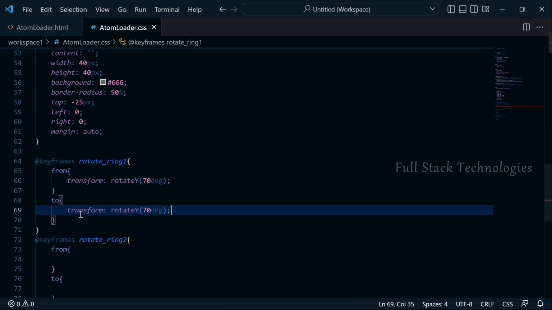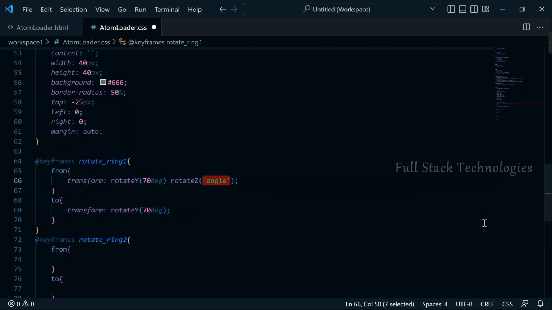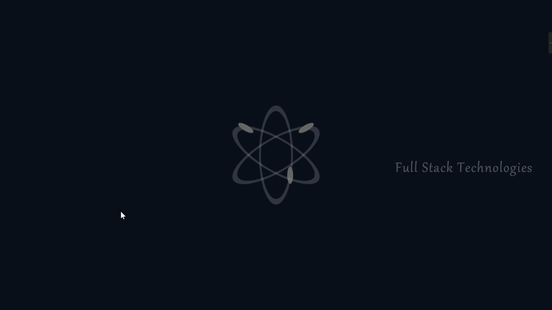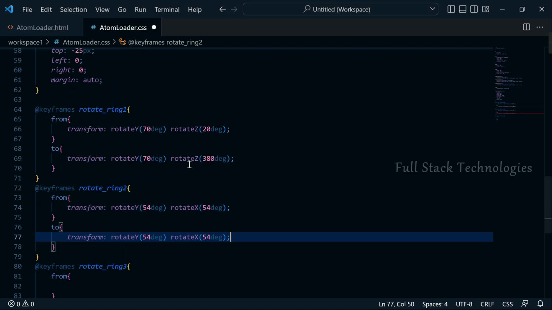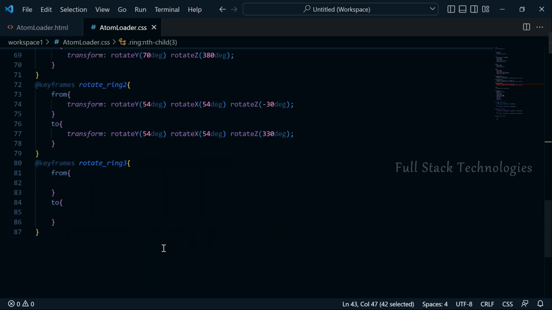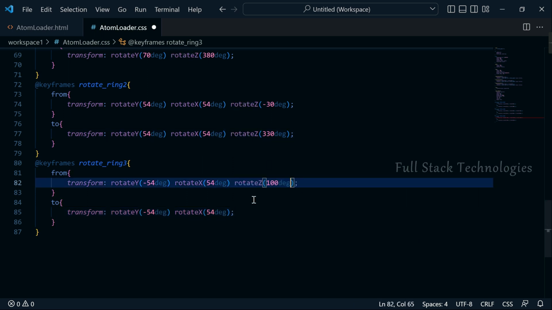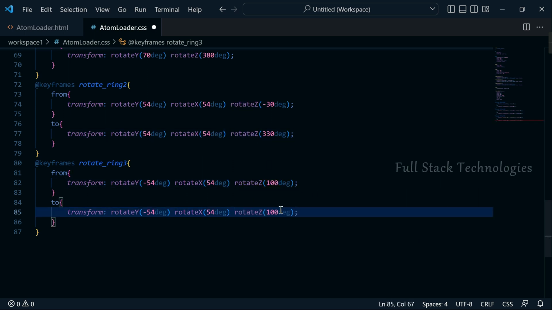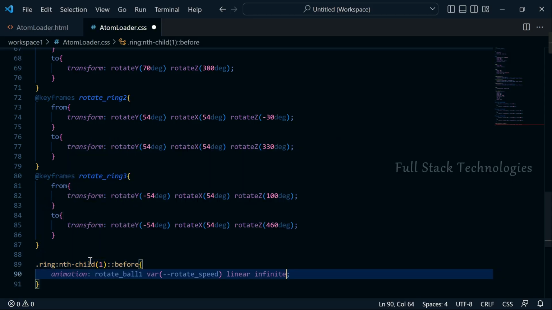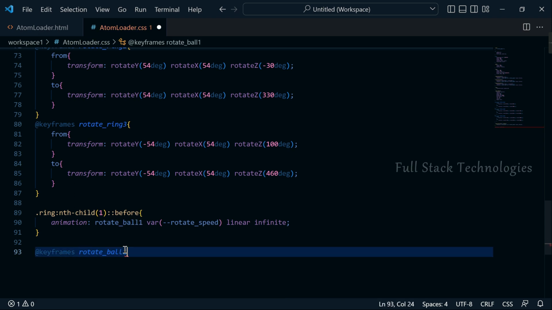Now rotate the ring element by changing the values of the rotateZ function. Set the values of the rotateZ function for the remaining div elements. Add animation to the ball object to rotate in its z axis to match with its ring.